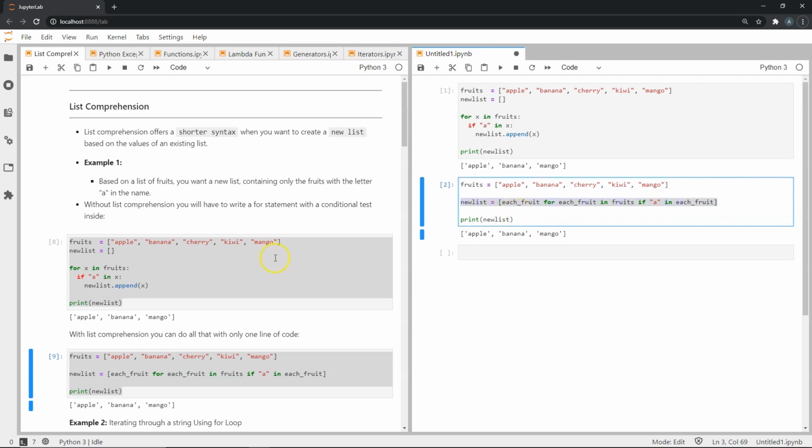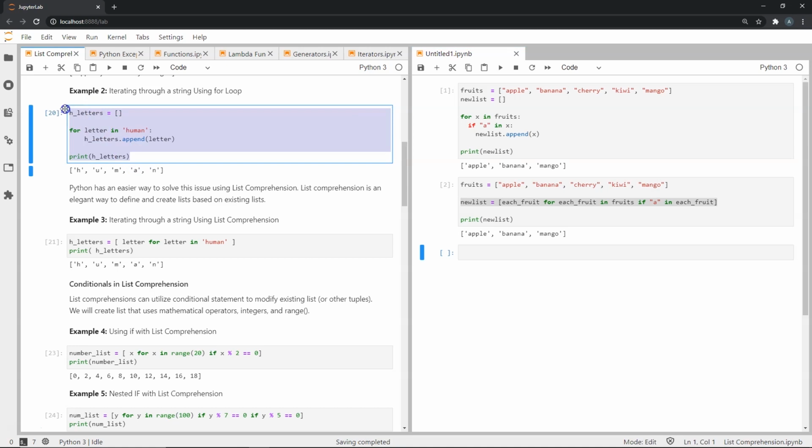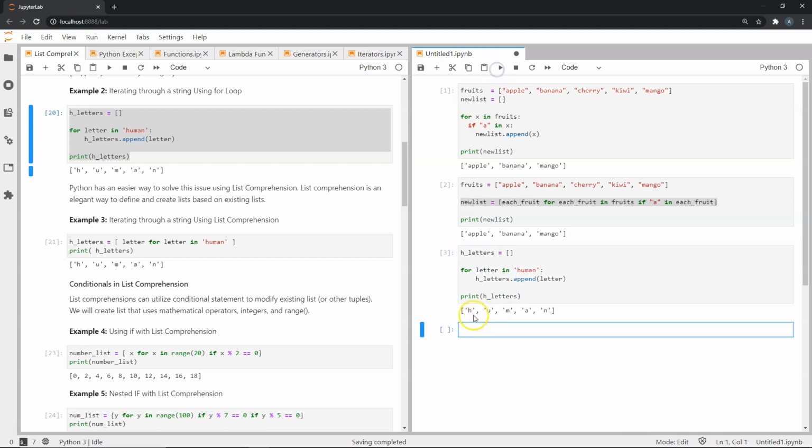Let's look at some other examples now. So my next example, what I'm going to do is iterate through a string. So I have a string, it can be anything. In this case, I am using a string called human. Now I want to store each character of this string into a list that we call h_letters. So if I use the for loop, this is how we would do it. If I execute this, as you can see, the list contains h and then u, m, a, and then n.